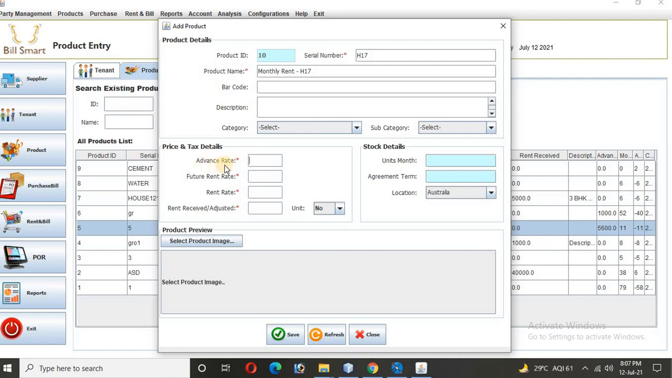What is the advance rent we are taking from there? For example, we are charging, say, 40,000 as the advance rent. So this is the advance rent we are taking up. Then what is the future rent rate? This is the future provision.